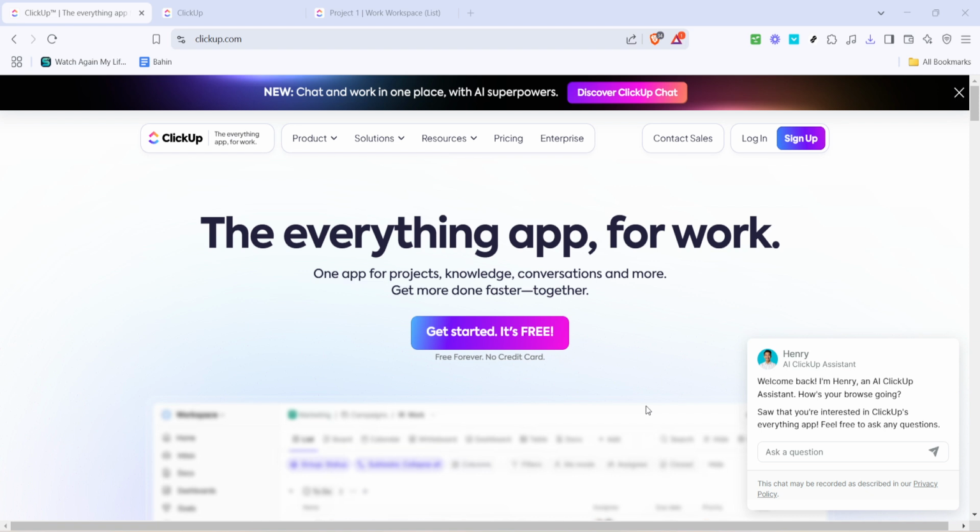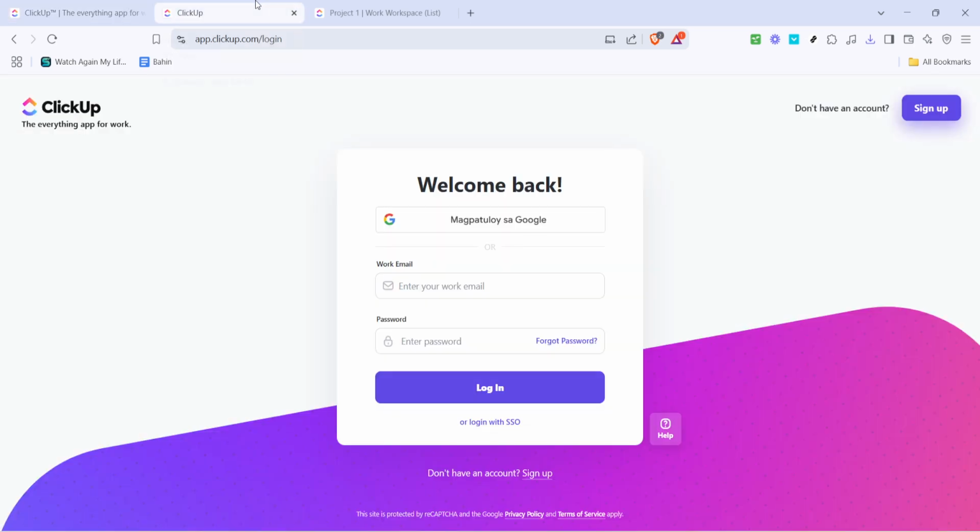First, we'll begin by heading over to clickup.com, the all-encompassing app for work management. If you haven't already logged into your account, now would be the time to click on Log In at the top right corner of the page. ClickUp provides an option to sign in with Google, which can simplify the process if you already have a Google account linked. Once you click on that option, you'll need to choose your Google account from the list that appears or add one if it's not displayed.